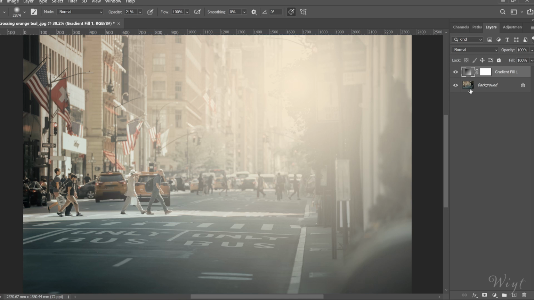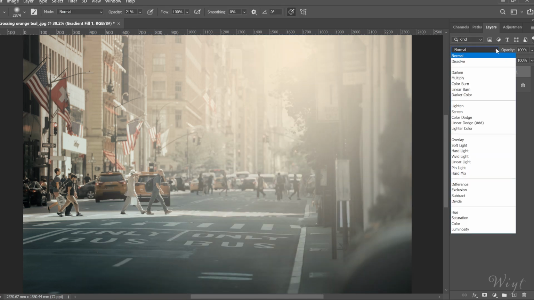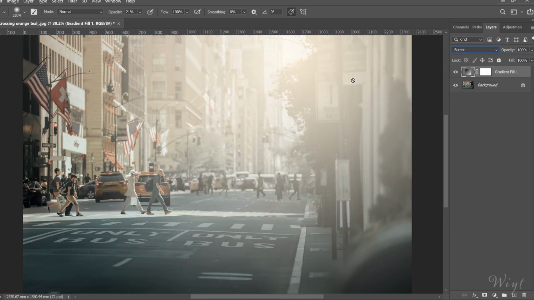And click OK. You can always go back if you need to adjust the position. Just double click on the adjustment layer icon and the same window will pop out. Crucial step now is changing the blending mode from normal to screen to reveal the details in your photo.